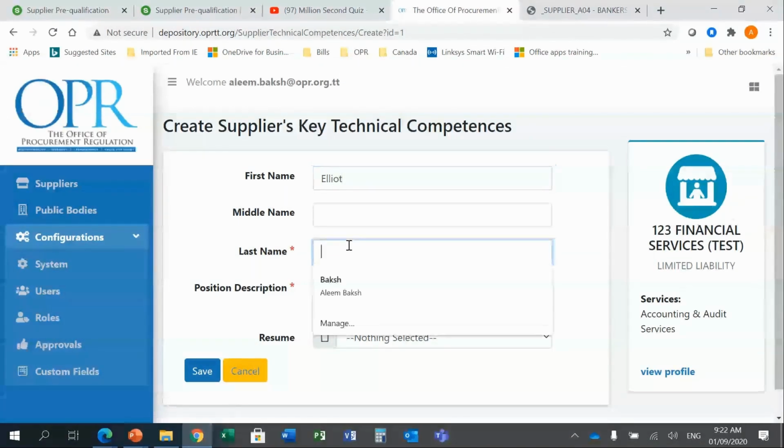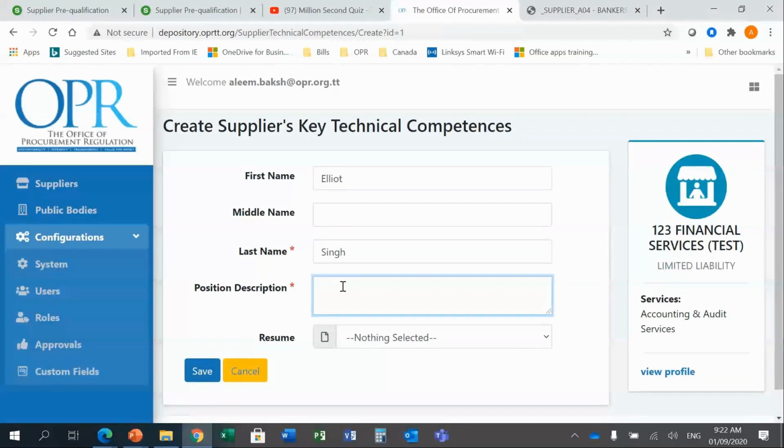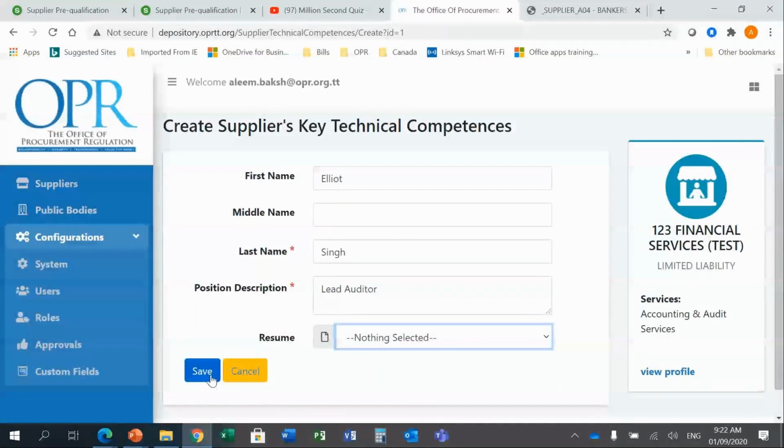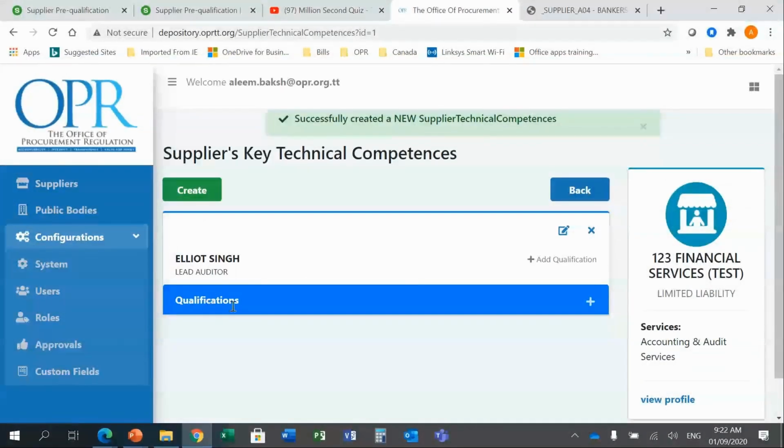Elliot Singh. And this person, because it's a financial person, he may be a lead auditor. And here they can specify the resume which can be uploaded. All right, so here we see Elliot Singh, who is the lead auditor. Now we want to be able to add the qualifications, or the main qualifications, for Elliot Singh.